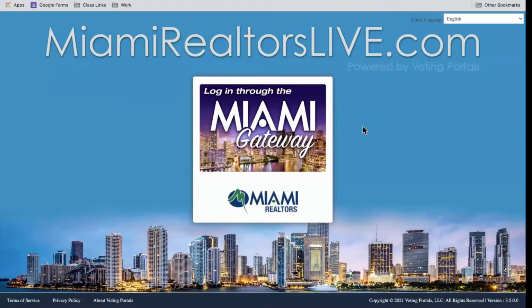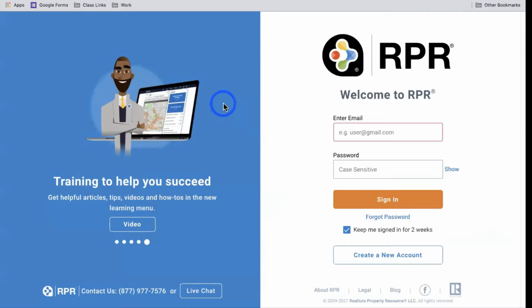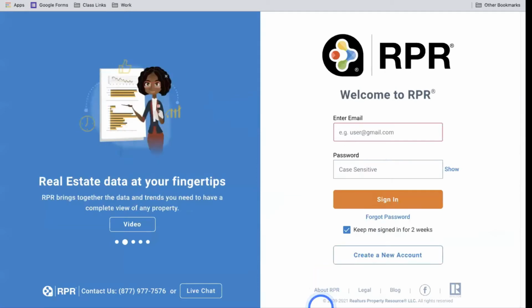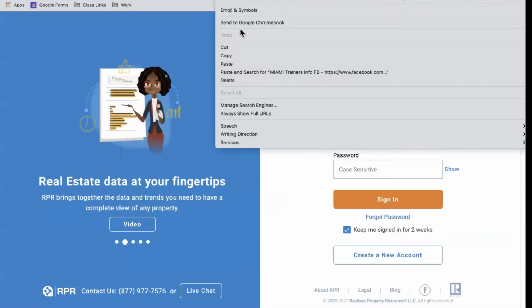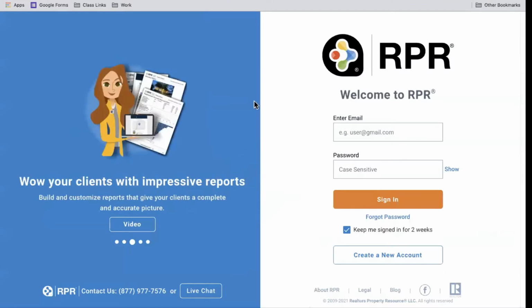There's an icon. Now, when we log into the gateway, we do have RPR there. If you have not logged into RPR and this is your first time, you do have to register or activate your account basically. So you would go to RPR, narrpr.com, and you would use the button that says create a new account. I'm going to go ahead and just share this link in the chat really quickly, so that if you wanted to, you could open it and bookmark it.